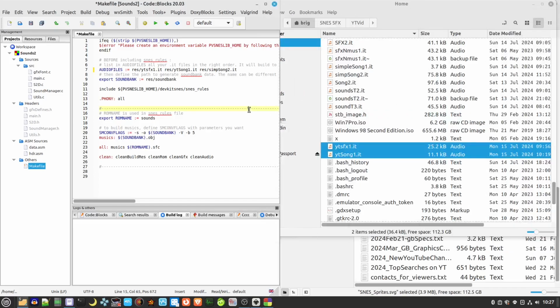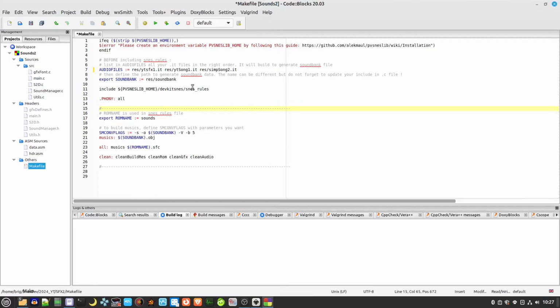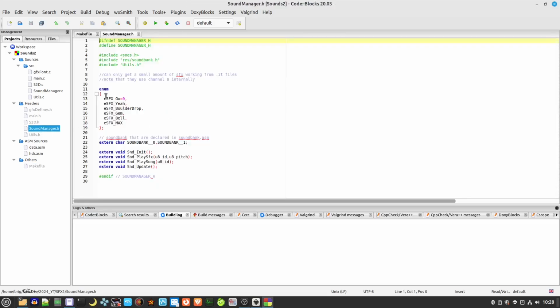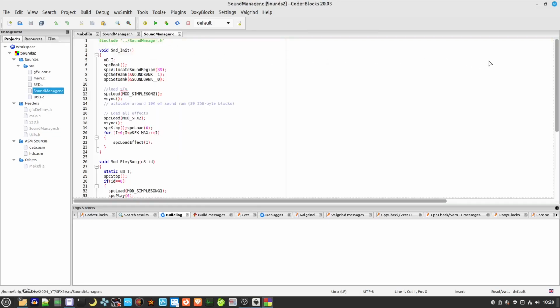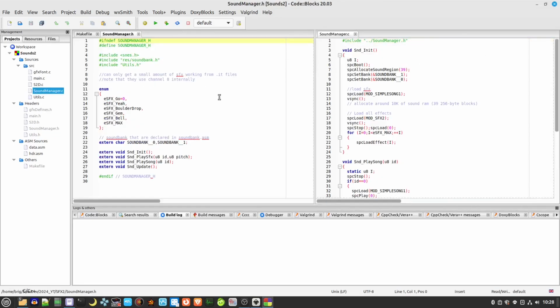So now we have those in our makefile here. Another thing we need now as well is I need to show you the sound manager code that I've got here, which is the important thing to allow you and also me to easily play around with sound files. So we create an enumeration here for our sound effects, and then we also need to include external files.